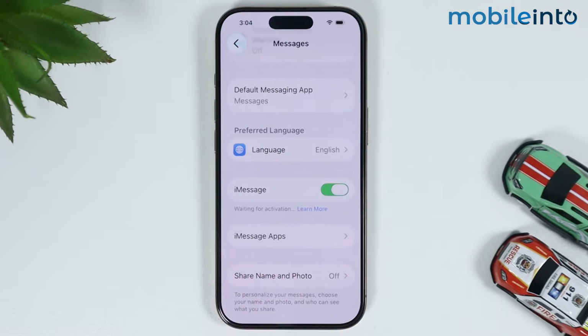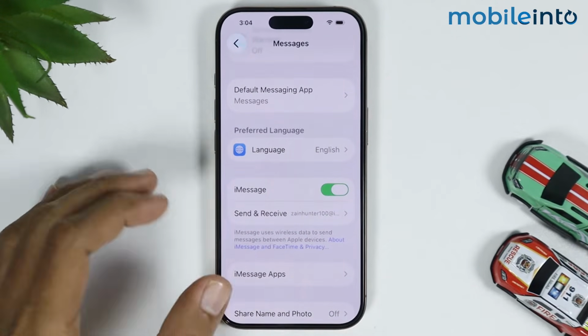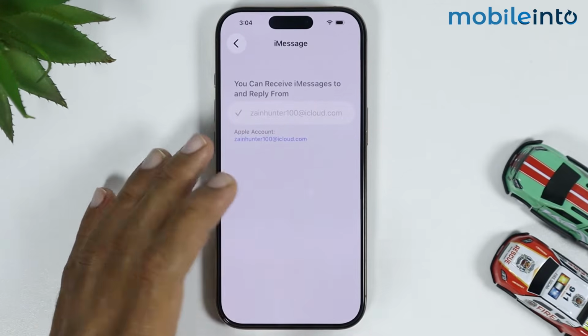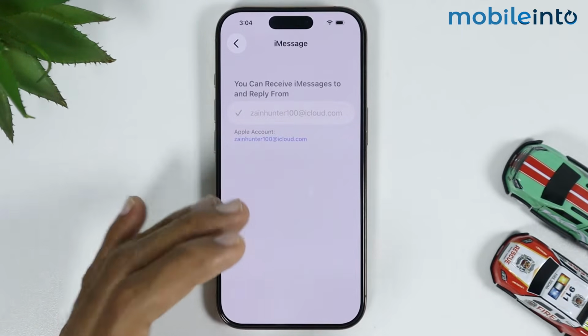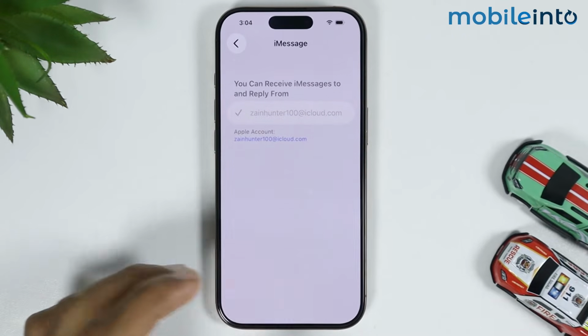After you enable iMessage, then just wait for a moment until iMessage is fully activated. Then tap on Send and Receive and make sure that your phone number or your Apple ID has been selected. Now after you do that, then just check if your issue has been fixed or not. If your issue is still not fixed, then just follow the next method.